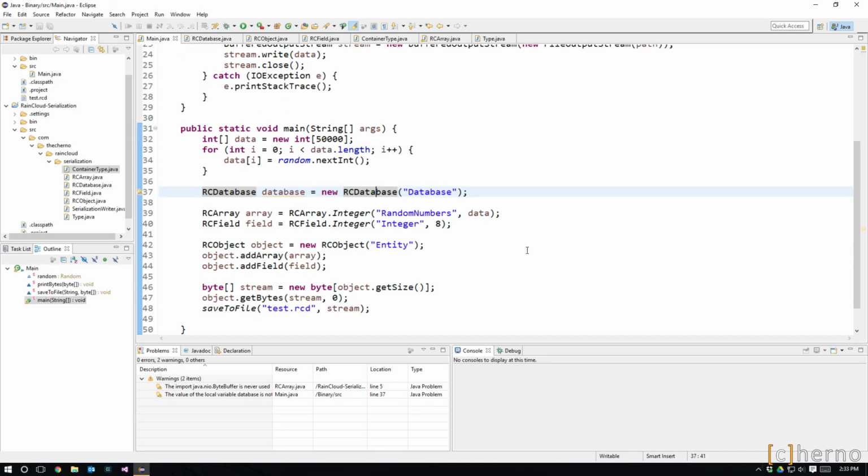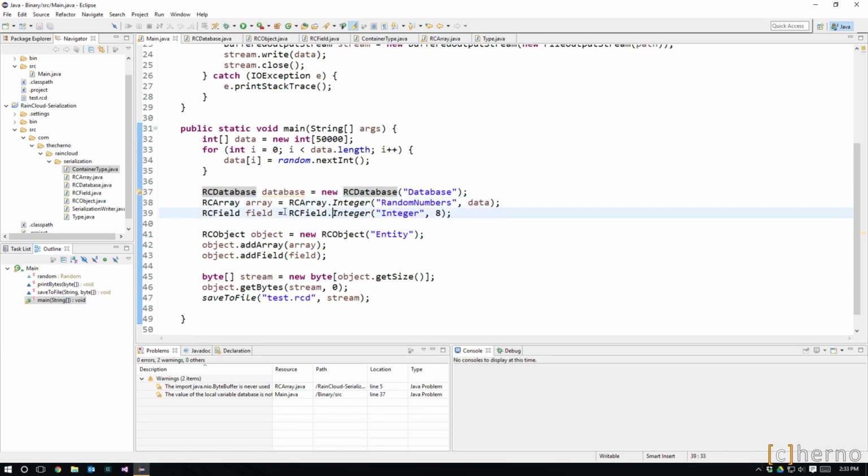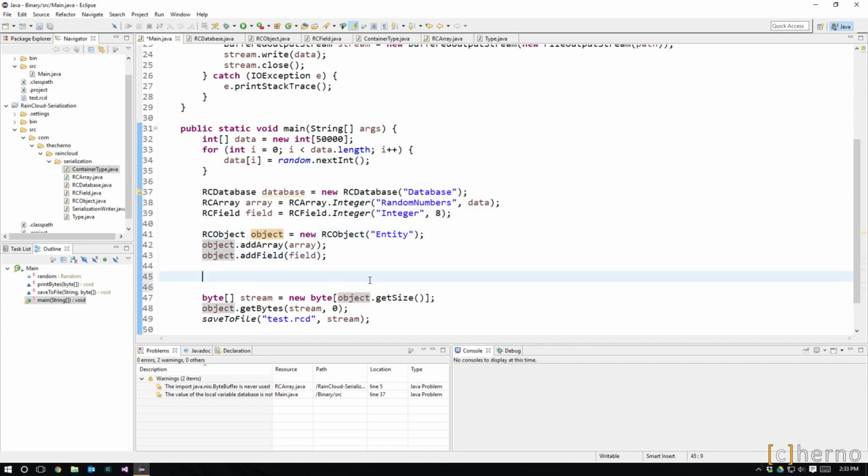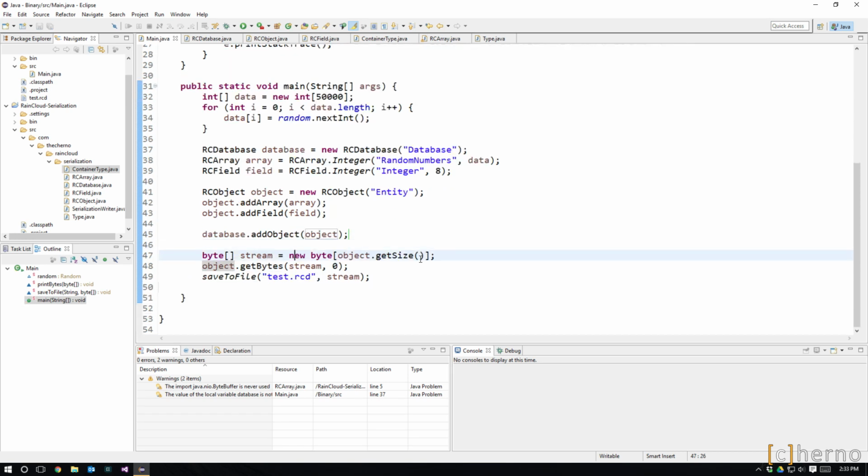Okay, cool. So we've got the database. We're also going to create the array. We've got an array, we've got a field. We create an object called entity, and let's just add that to the database right now. So we'll say database.add object, object. And then here we'll use database.getSize and database.getBytes stream, and we'll write that into our test.rcd, RC database or RCDB file.